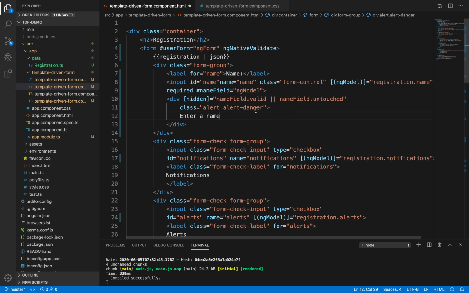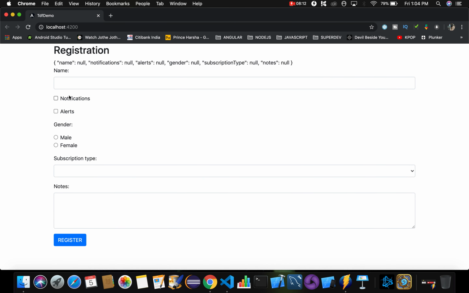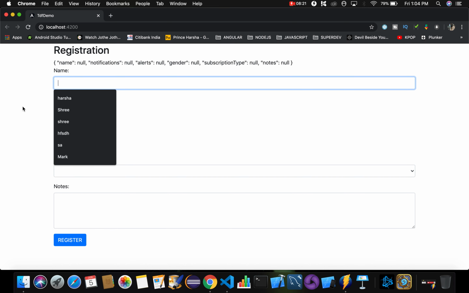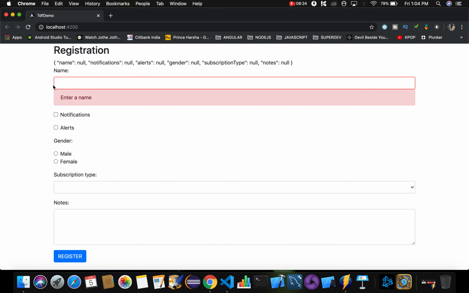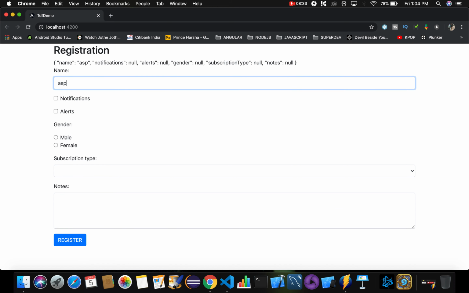Now if I save these changes and reload the web page, you can see that no red border or error message is getting displayed. Now if I click here and focus out by using tab, you can observe that the border is getting displayed and the error message, enter a name, is getting displayed, because we have not entered anything here. Once we specify some name over here, automatically the border will go and the error message will go. This is the expected behavior we want for our Angular form. Similarly, you can apply validations for all other properties like gender, subscription type, notes, etc.